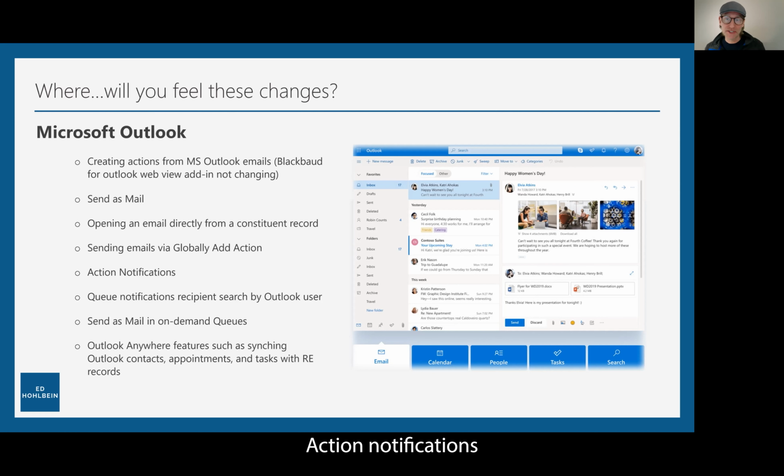Action notifications through Outlook, scheduled actions. A queue notification recipient search by Outlook user, send as mail in on-demand queues, Outlook Anywhere features such as syncing Outlook contacts, appointments, and tasks with Razor's Edge records.